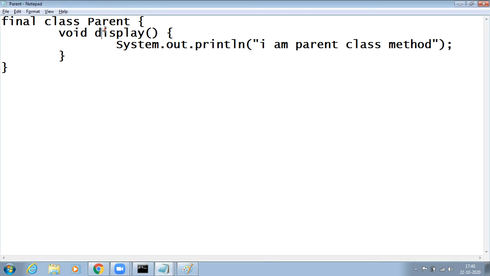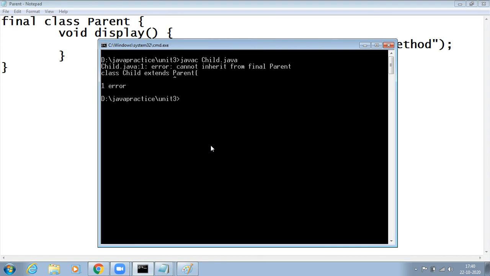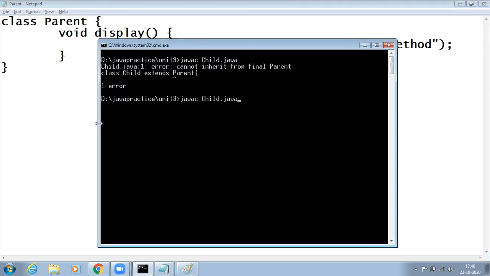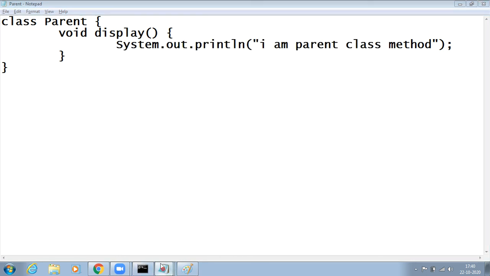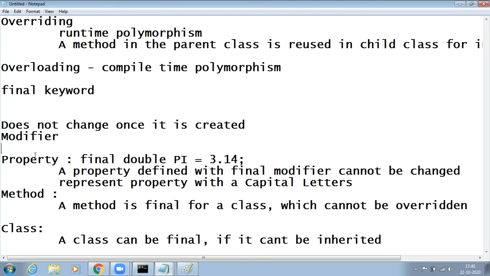See, if you run this, you can check now. Compile the child class. It throws an error: cannot inherit from final parent. I cannot inherit the class Parent in the child because the parent class is given as final. If you remove the final keyword from the parent, then obviously you can run the program. See the difference, now it is gone. Hence, this is the simple example to illustrate the concept of the final keyword: final property, final method, and final class.